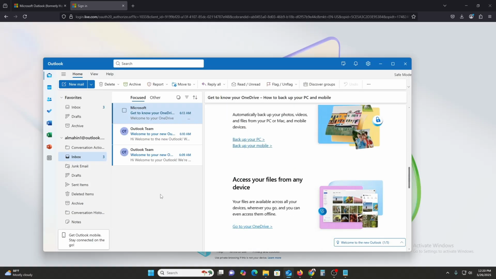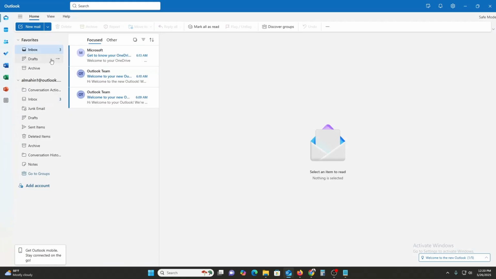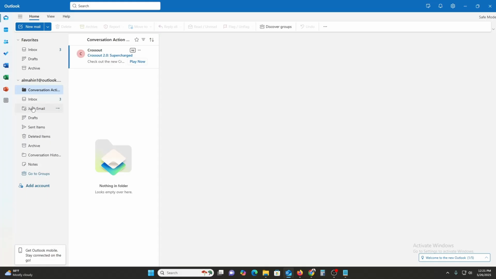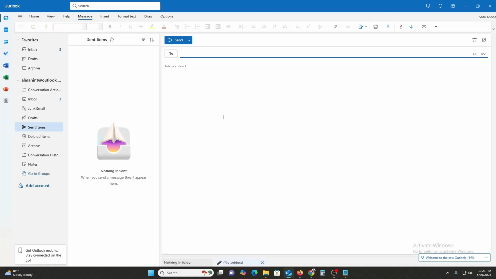If you ever use Gmail, which is so popular right now, you can see it simply looks alike Gmail. Here we have the inbox panel, the drafts panel, the archive panel, and this is my account name. And here we have conversation access, then inbox, junk mail, drafts and a couple more options like sent email. If I want to mail anything here, let's go and send a mail to my mail address.